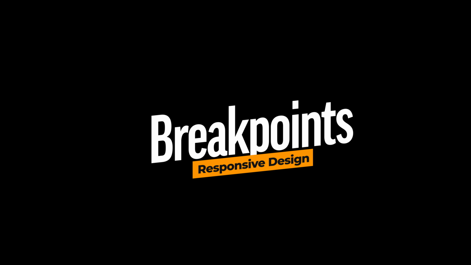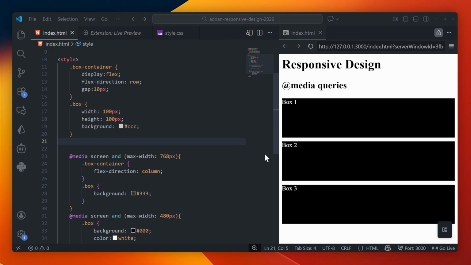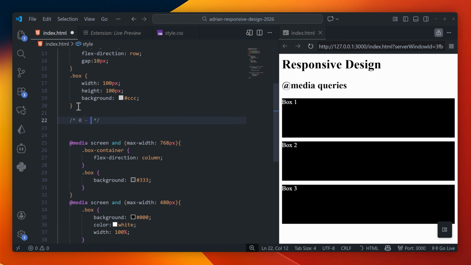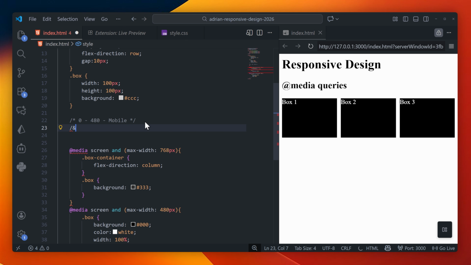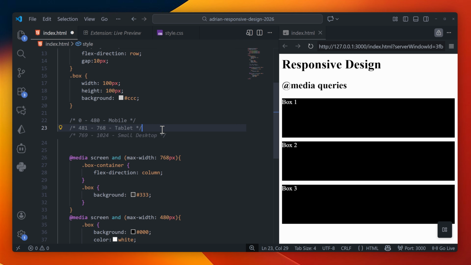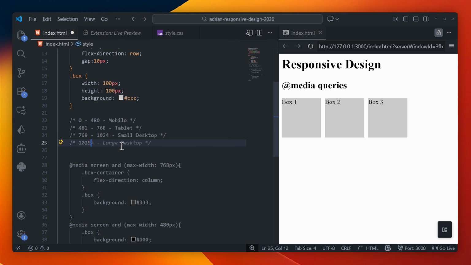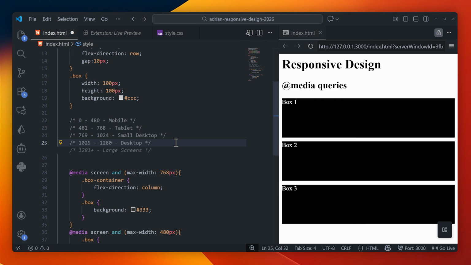Now it's time to take a look at breakpoints in responsive design. We've already had a look at two of the most important ones, which is the mobile viewport as well as the tablet viewport. But to be specific, anything between 0 to 480 pixels is often referred to as the mobile viewport. Anything between 480 to 768 is closer to a tablet viewport. From here, we start to get into the realm of desktops, and desktops come in all shapes and sizes. You might have anywhere between a 17-inch small monitor to something like an ultra-wide, and so there's a few different viewports that are available here.